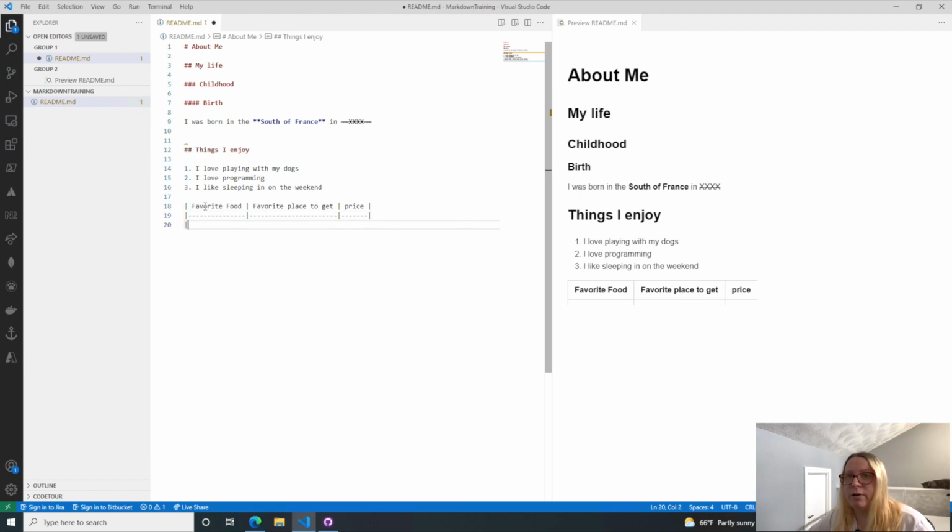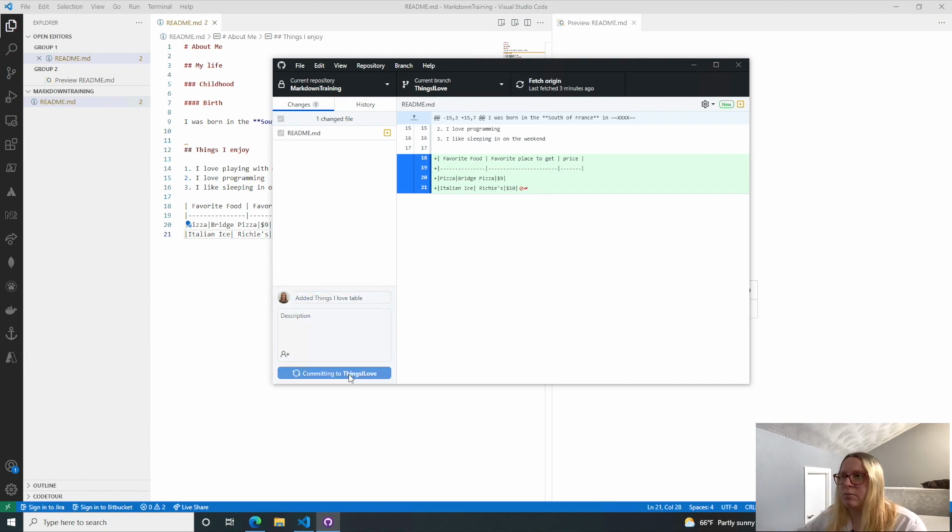And all we have to do is update. So favorite food, pizza. You don't actually have to match columns. If it sees the vertical bar, it's going to be like, this is a new column. And let's say Bridge Pizza, and it's $9. Cool. Now I've made a table, and this is my favorite place. And let's say it's $10 because I get a lot. Every time I go, I get a lot. So see, I have a nice little table drawn for me. Let's save this. And okay, commit the change.